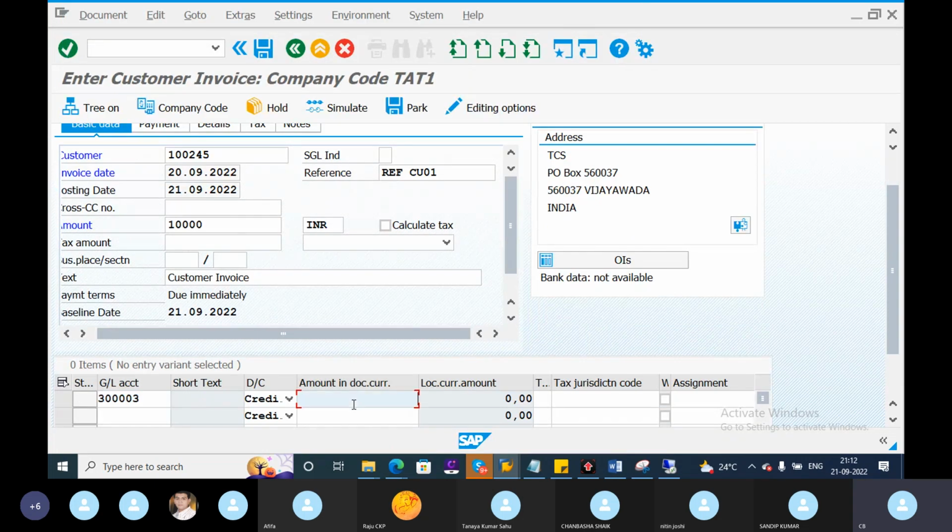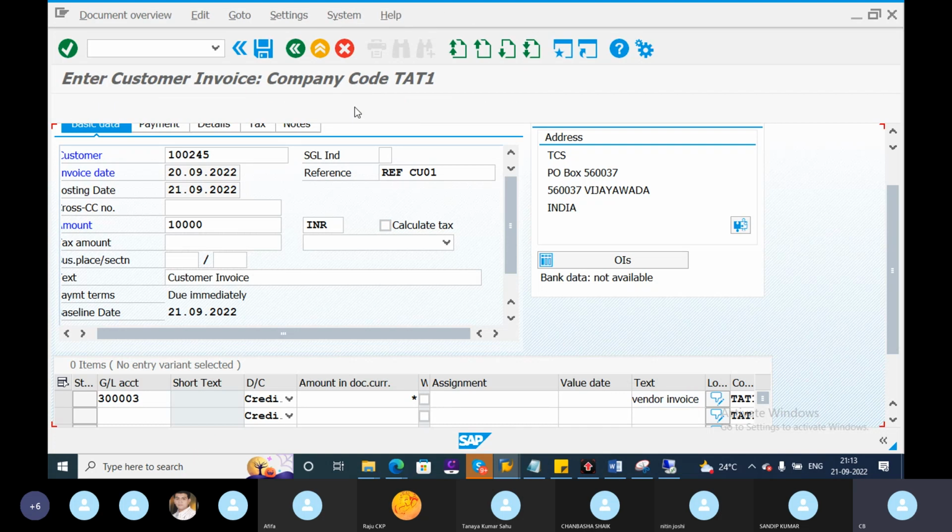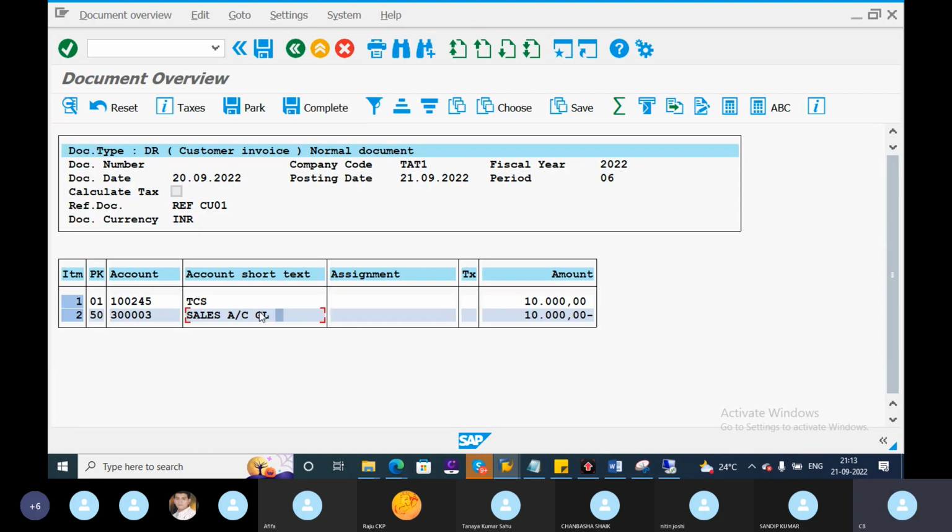So put star. The system will copy this amount. And here the value date. There is no need to give a value date for this real account. Only bank related deals you need to give it. Vendor invoice. Now just simulate the document. So the sales account data, customer account debit, 01 is the posting key for debit. In case of vendor, 31 is the posting key.